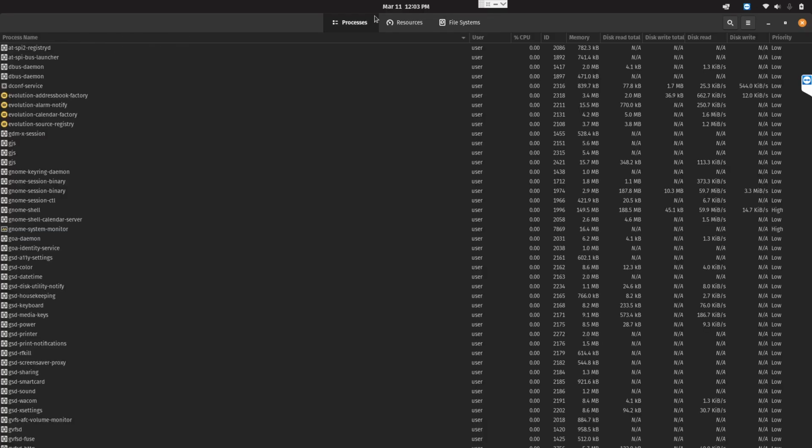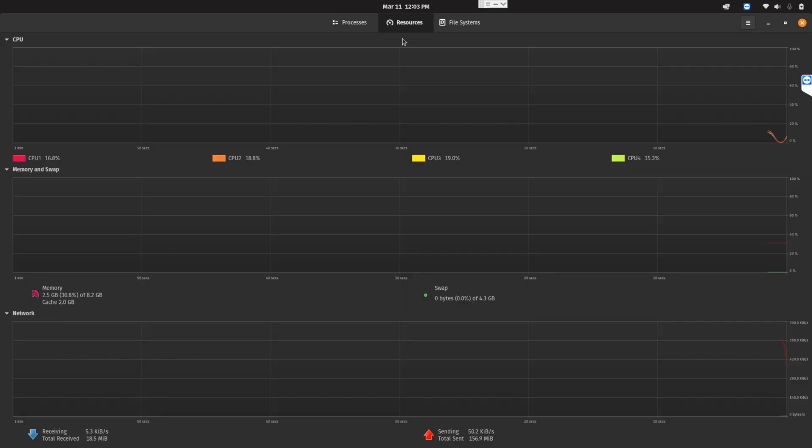So here's where you can see what is running. Then the resources, you can check out how much it's using. So here's the CPU 1, 2, 3 and 4. So I have 4 cores and all of them are running around 10%. Then here the memory is 2.5. So now you know in a fresh install it uses 2.5 gigs.